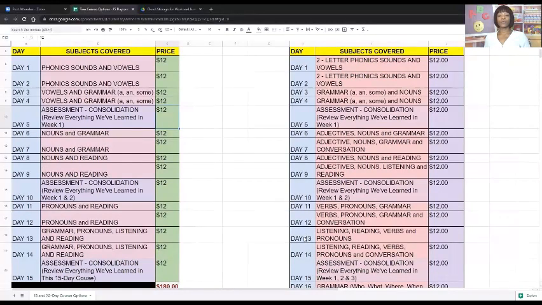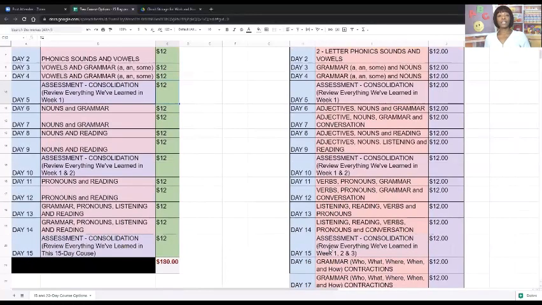On day 13, we're doing a listening exercise. We're reading short stories to incorporate those verbs and those pronouns. On day 14, again, we're doing a listening exercise. We're reading short stories for those verbs and those pronouns, but we also have conversation. We're going to create a dialogue to incorporate those verbs and those pronouns. On day 15, again, we're going to do another assessment to see how much my student was able to retain from weeks 1, 2, and 3.